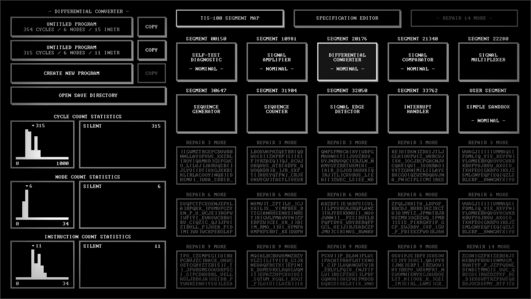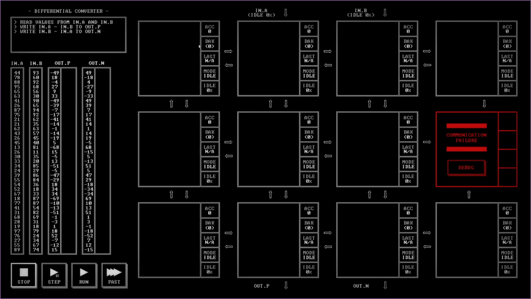This is the third part of TIS-100, differential converter. I've actually made two solutions previously, but I'm just going to create a new program like always, and I'll go over through what ways you can do this. So we want to read a value from in.a and a value from in.b, and we would do in.a minus in.b to out.p, in.b minus in.a to out.n here.